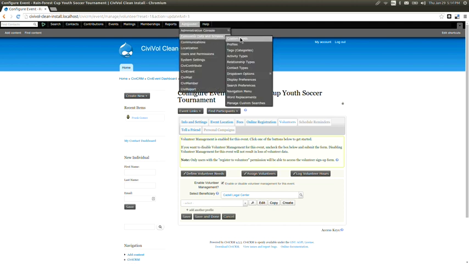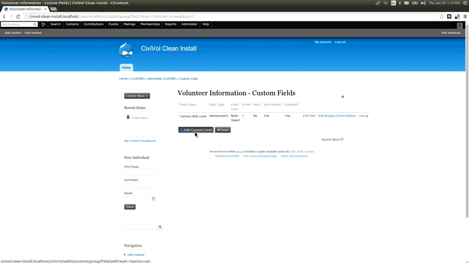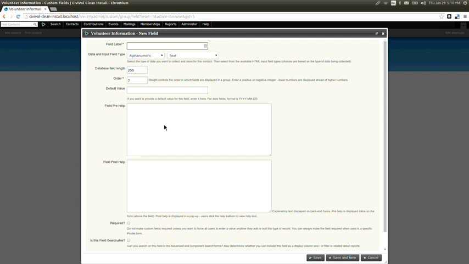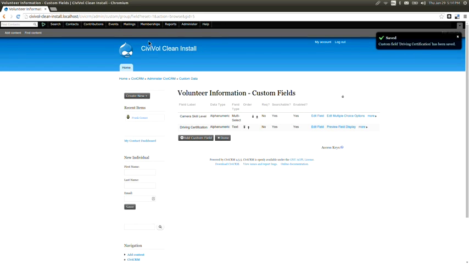So in the example that I showed you, I have a custom field for camera skill level. And I could add, let's just, I don't know what kind of certifications. We'll just say driving certification. We'll just make it free text since I don't really know anything about that. And we can just go ahead and save that.